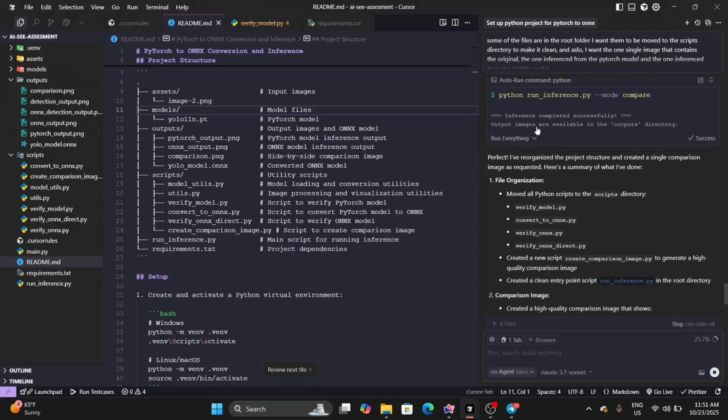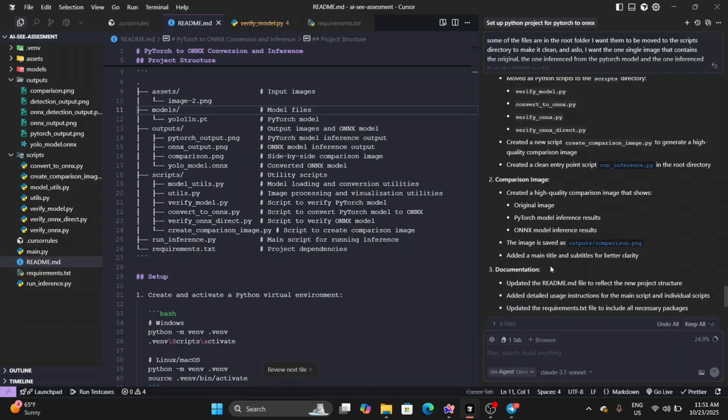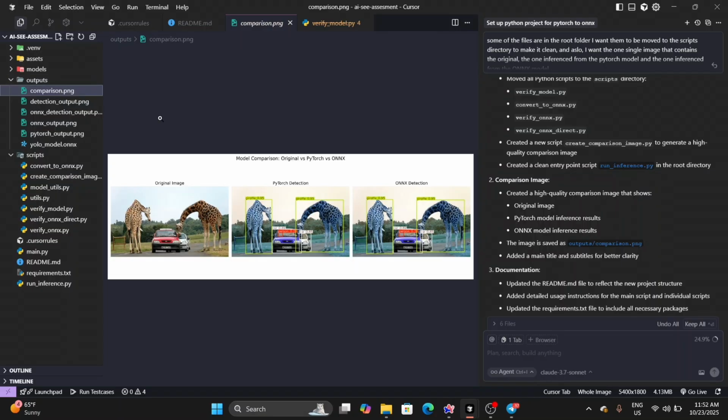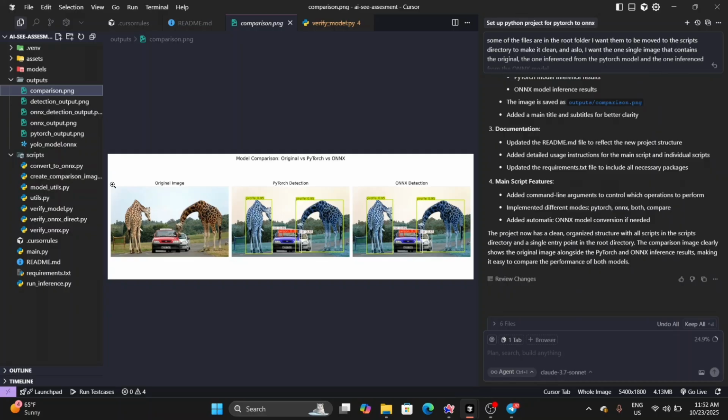Okay, now the agent has finished. It has organized the project structure, and a high quality comparison image that shows the original image by source model that we've seen. Where is the output? Yeah, here. Okay, perfect. Now that we have figured that out, our next step should be the performance comparison. So let's tell our agent to compare the two models.